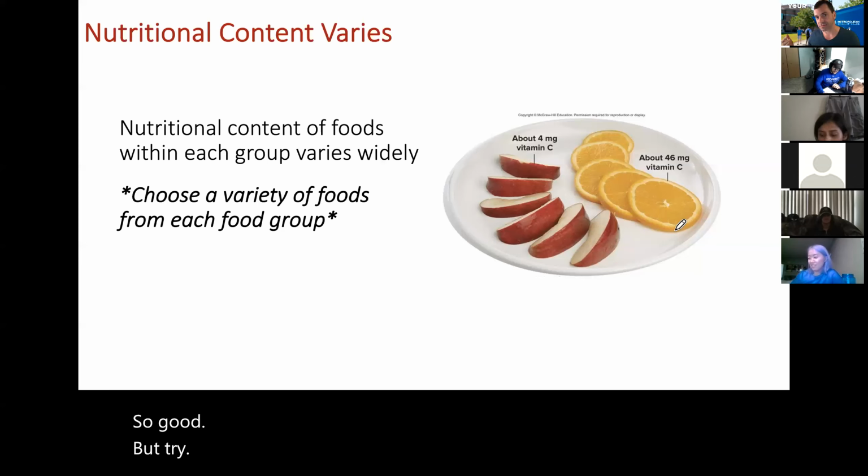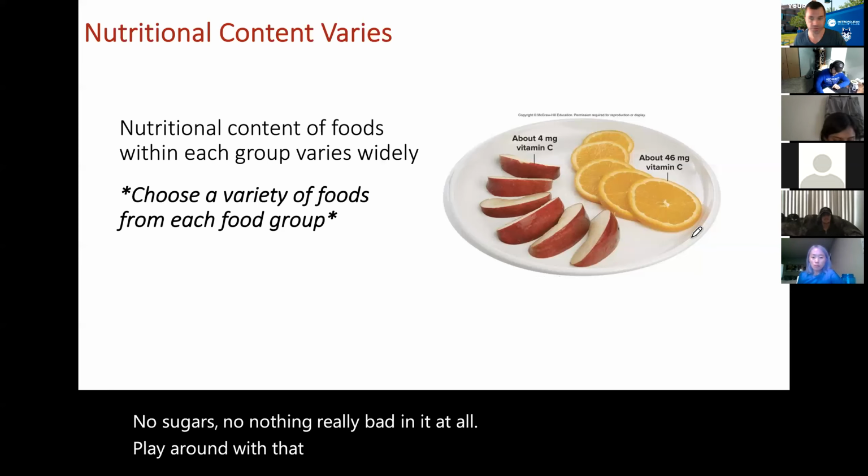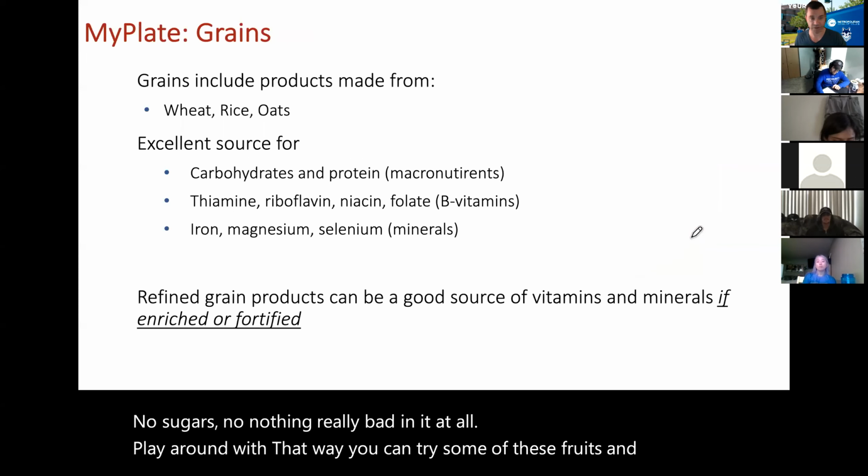Play with spices. Flavor God. Fantastic spices. No sugars, nothing really bad in it at all. Play around with that, that way you can try some of these fruits and vegetables, especially vegetables, that you don't normally try.